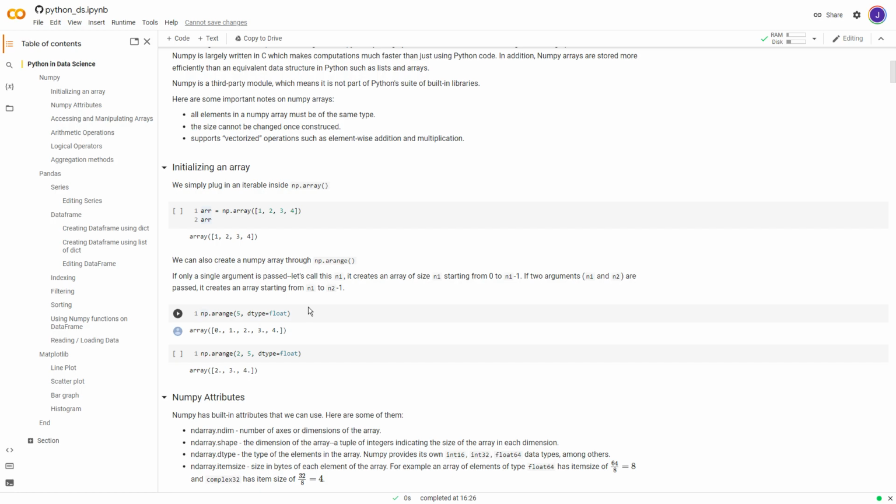You could also create a NumPy array through np.arange. If only a single argument is passed, let's call this n1, it creates an array of size n1, starting from 0 to n1 minus 1. If two arguments n1 and n2 are passed, it creates an array starting from n1 to n2 minus 1.